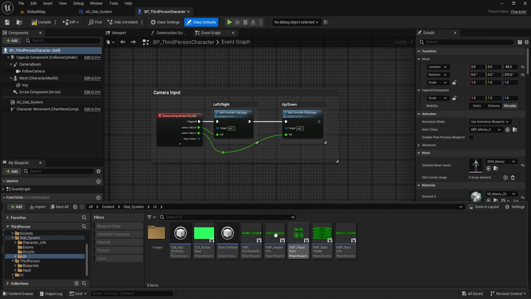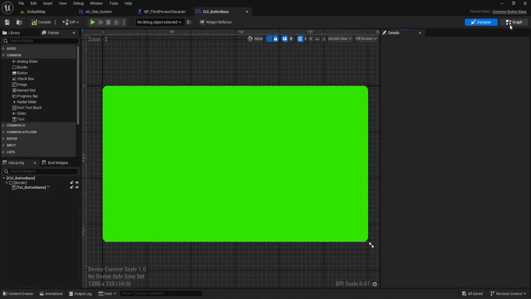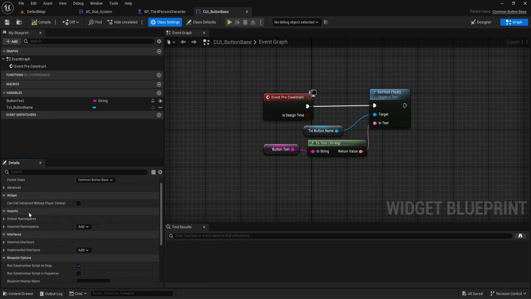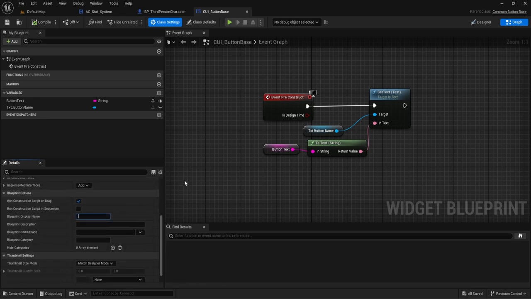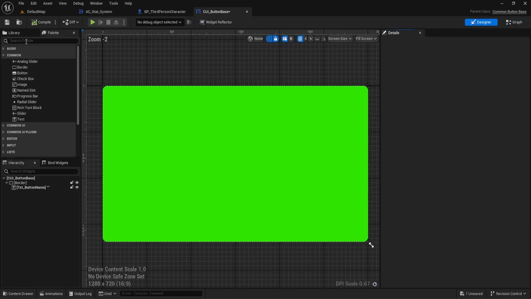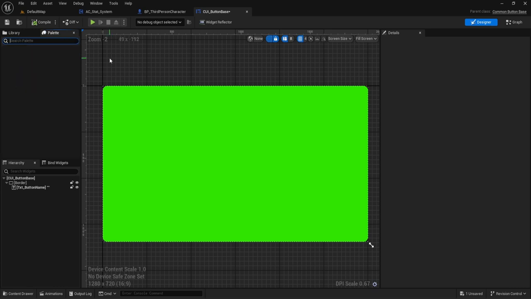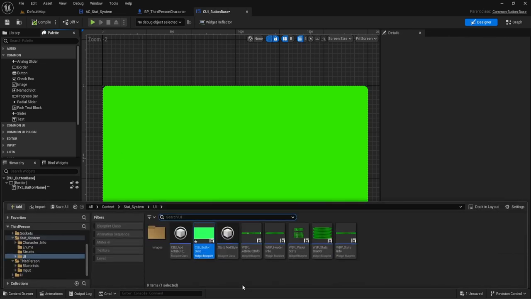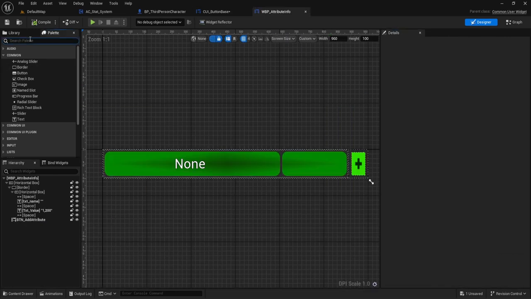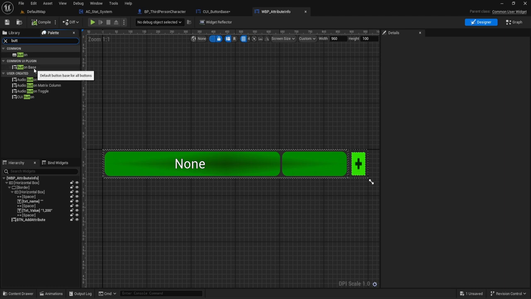You could literally go into every single one, go into graph, class settings, and do the exact same thing. So this is just button base, default button base for all buttons. And then if we went into designer, oh, actually it doesn't appear here. Button base. Oh, because I don't think you can add it to your own thing. Sorry. Let's go into this. Button base shows up there.